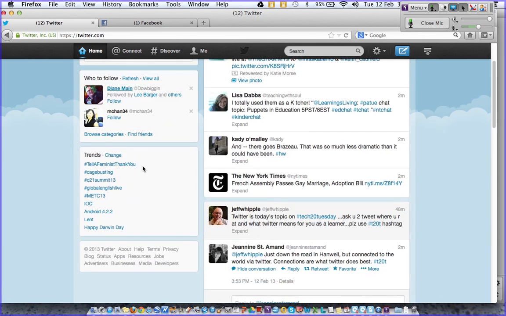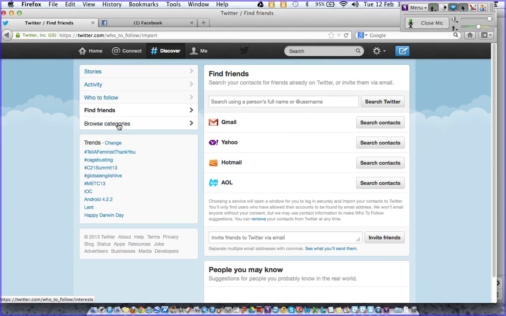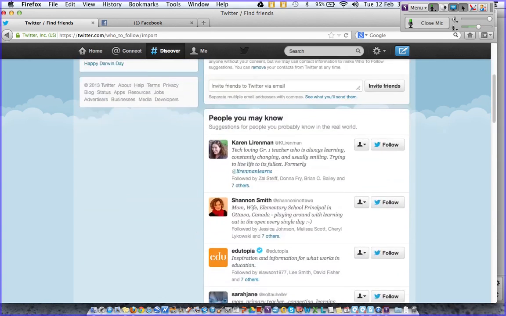This tells you who the trend is. So these are trending hashtags in the last day, or right currently here in Canada. So I can change that. But if I'm looking for friends, if I go find friends, it's going to allow me to follow them. But I can also search for people via Fredericton or New Brunswick or other things.